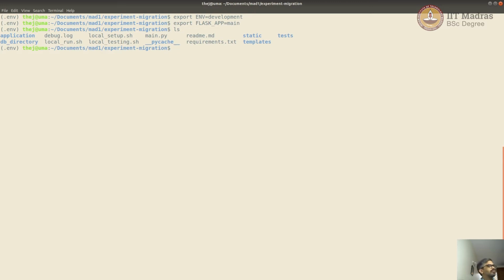To actually do the initial setup, I'm going to run flask db init, right? So this will create the migrations folder, versions, and details about configurations, Alembic related configurations, etc. So let me just run it.